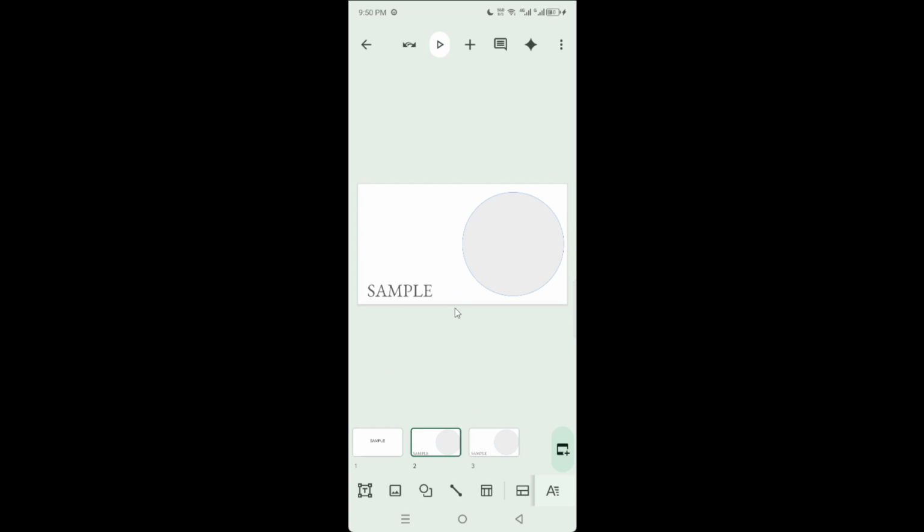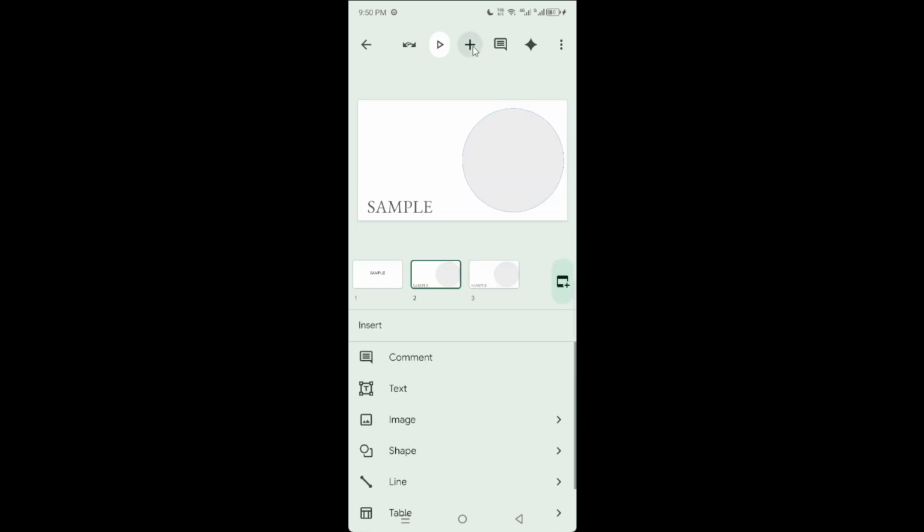At the top of the screen, tap the plus icon in the toolbar. This opens the Insert menu with several options for adding content. From this menu, choose Image. You'll immediately be asked where you want to pull the picture from, and you have two simple choices.